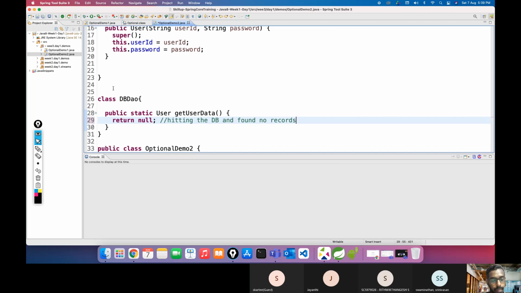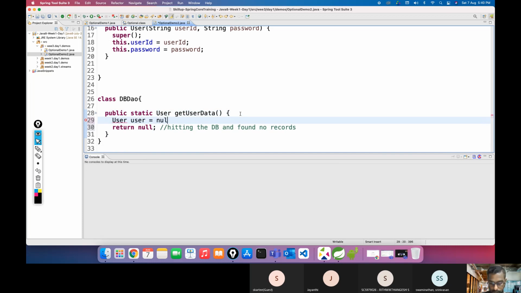So obviously, the entity object is going to be null. So to be more readable of the code, let's say user equals null deliberately. I'm not writing the real-time code for connecting to the DB, but it's just a simulation, right? We need to understand that we hit the DB, we hit the table, and we are trying to fetch a record, but unfortunately we don't have a record in it, and so the user object could not be created, and it's kept as null. This is the scenario. Is the scenario clear?